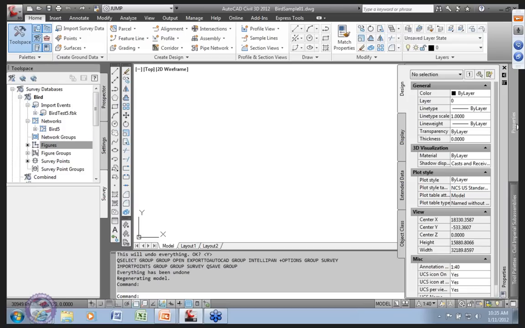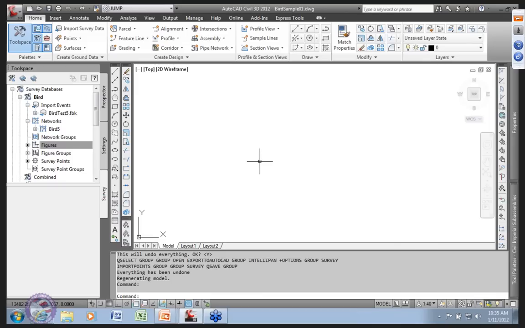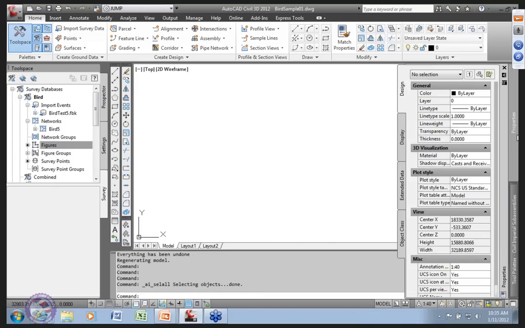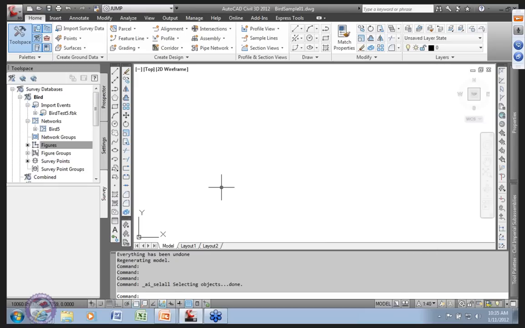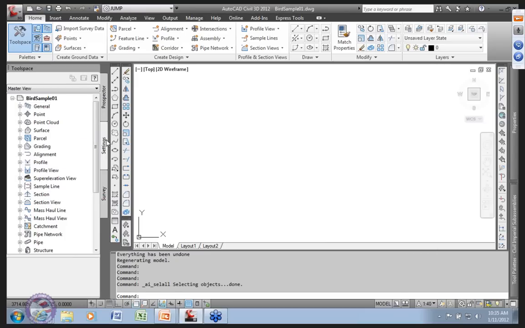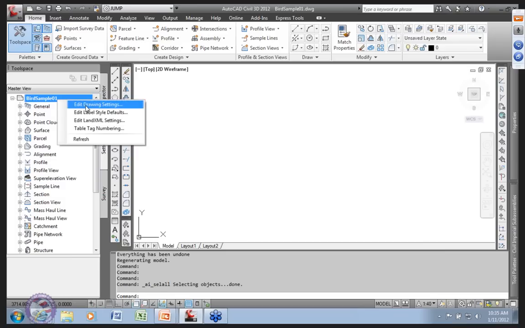Okay, and nothing in my drawing. Is there anything in my drawing? Control A, right? Okay, and nothing in my drawing. So I'm back to nada, okay? Did that blow up anything else, like my coordinate system?